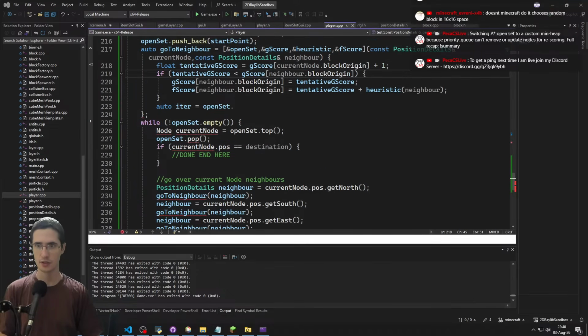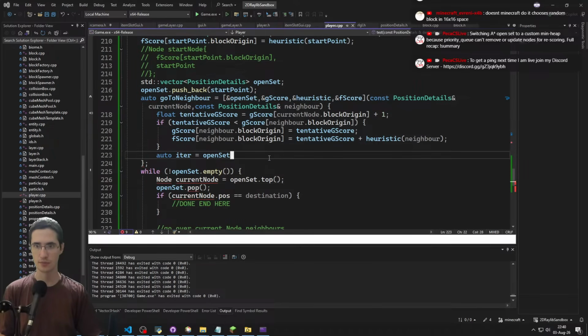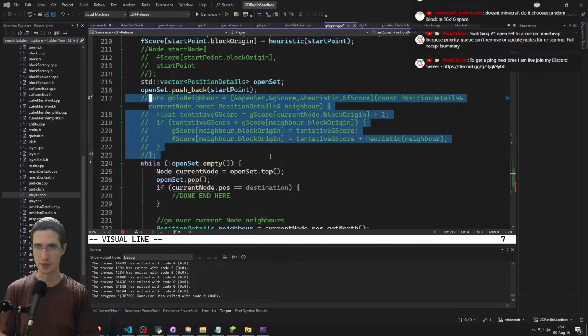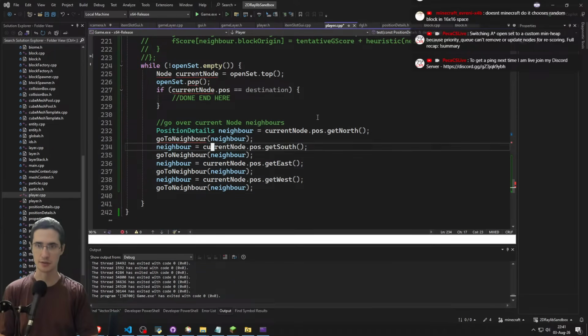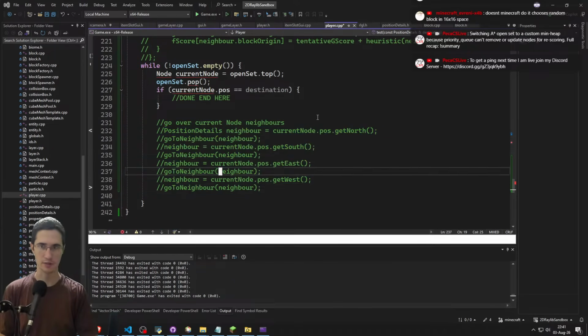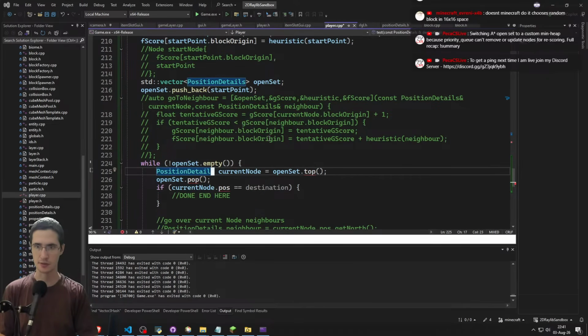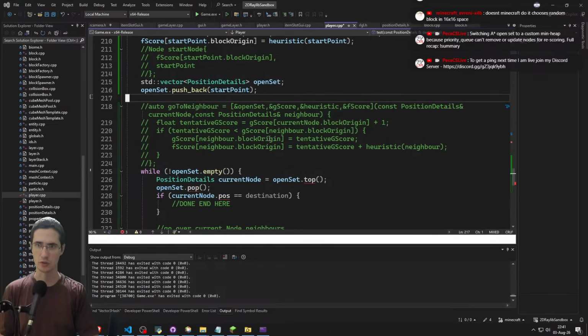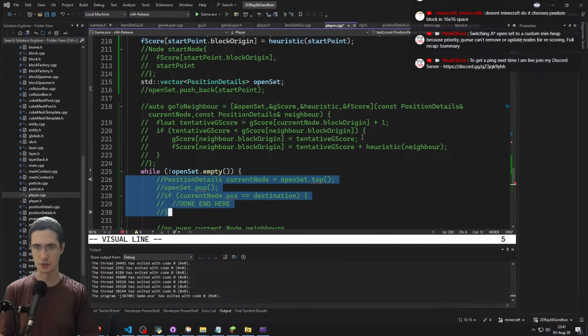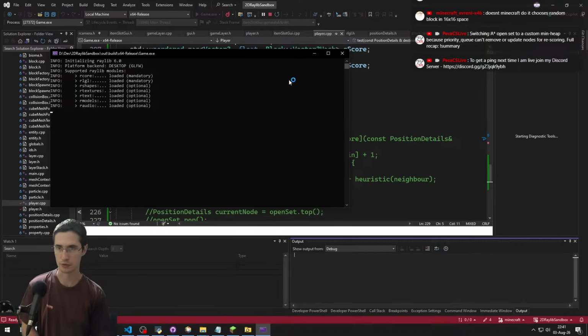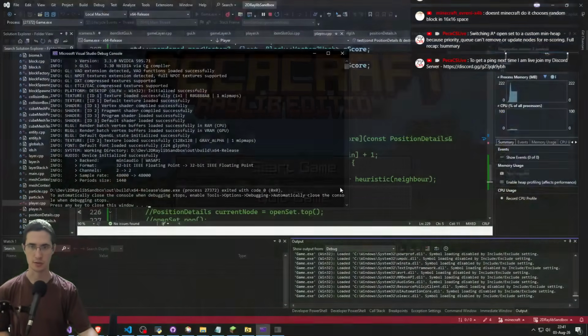Like that. So here, what's the issue? Let's temporarily comment this out, just to see if everything compiles. Here we want position details. We'll comment this out as well, just to see if everything still compiles, and we'll improve it. Okay, chat, this is good.